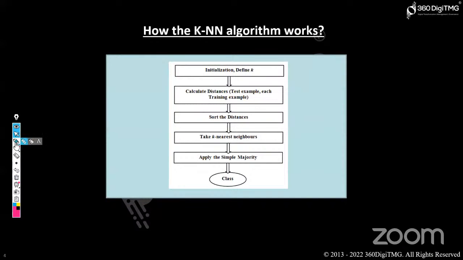And this is how it works, as I was telling you. You have to initialize or define your K value and calculate the distances. You have Euclidean distance, you have Manhattan, you have Mahalanobis, right? You find the best distances, take the K nearest neighbors, and apply this with a simple majority.